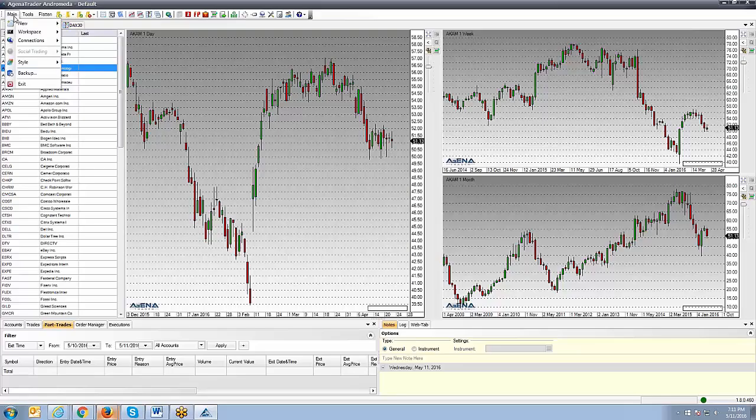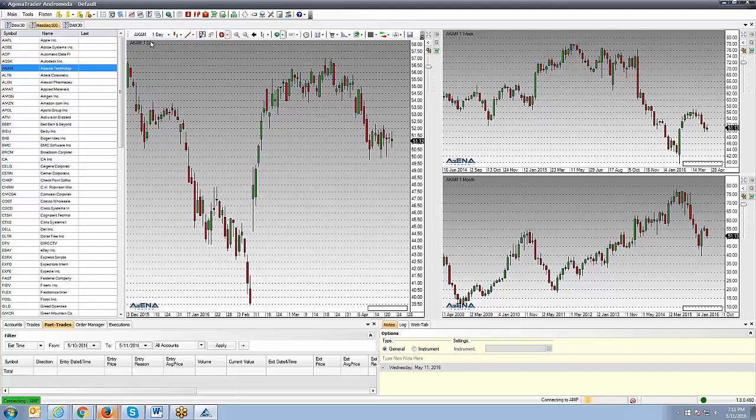So you're going to go to Main, Connections, Connect, and now you can see the AMP connection. And now we're going to go and connect it. And now you're looking on the bottom left corner here, and you're waiting for that connection progress to successfully connect. And there you can see it went from connecting to connected. So that's giving you an indication now that we're successfully connected to AgenaTrader.